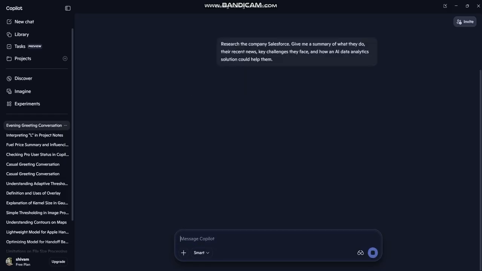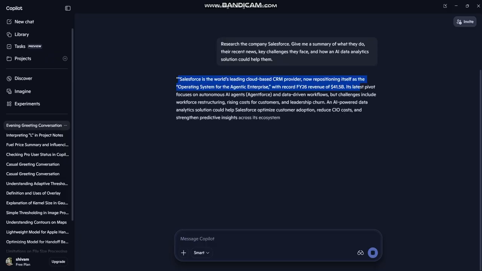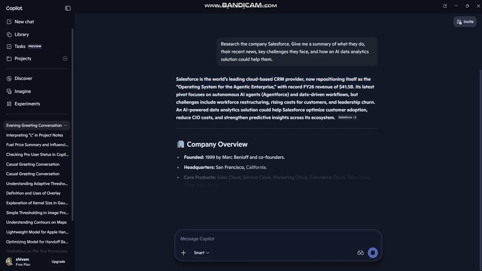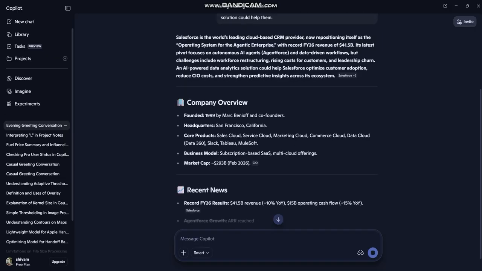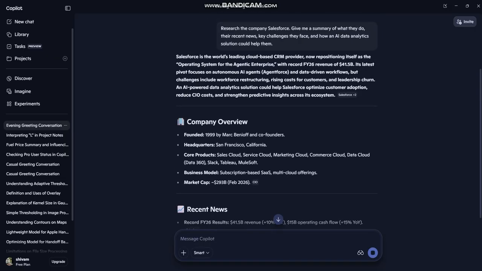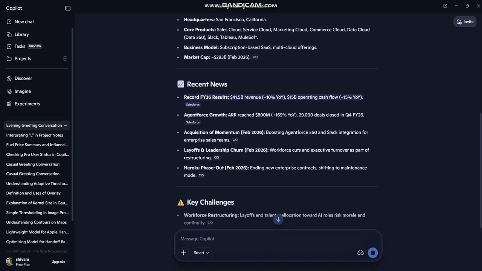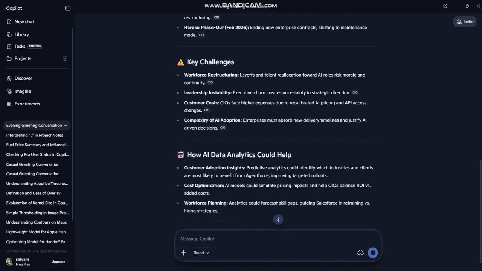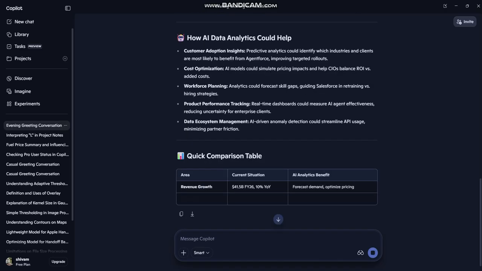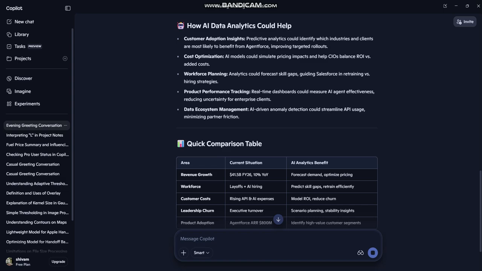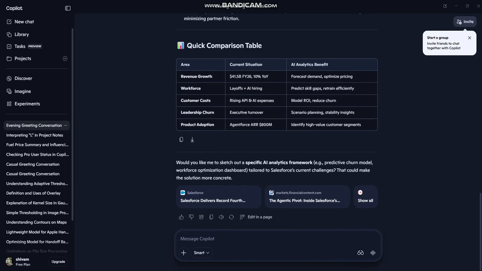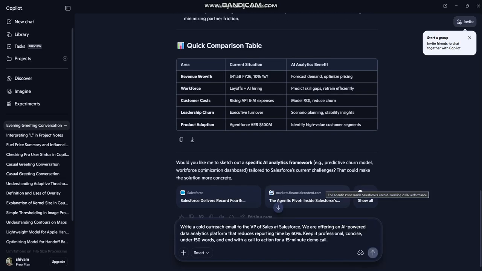And if I give you this, you can see Salesforce is the world leading company. So you can see it is giving me all the latest information. It's telling me about the company overview, the recent news, then the key challenges and how AI data analytics could help, then a quick table comparison. Then we can also draft an email or two.